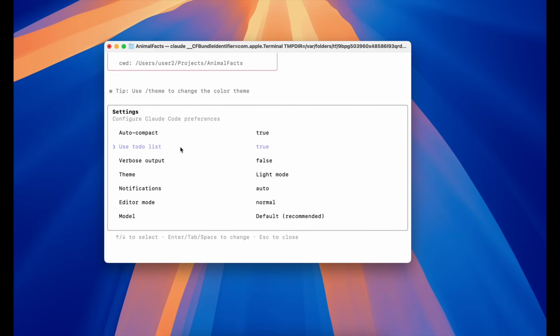Next up is the use to do setting. This is one of the key reasons Claude Code feels more focused and effective compared to other AI coding tools. When you ask Claude Code to build a new feature, Claude Code automatically creates an internal to-do list and follows that list step by step. This helps it stay on track even as the task gets complex. This is important because LLMs tend to lose focus in long conversations, but with a to-do list, Claude Code keeps its objectives clear and avoids getting lost in the details. So I 100% recommend you keep this setting as true.